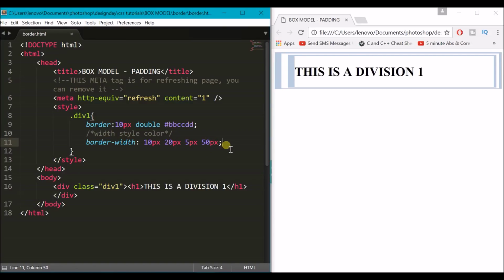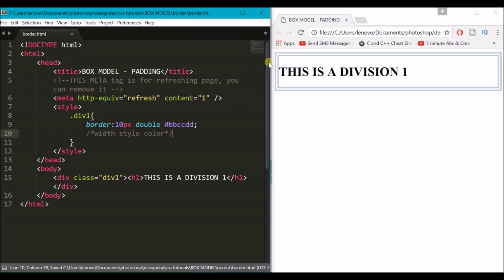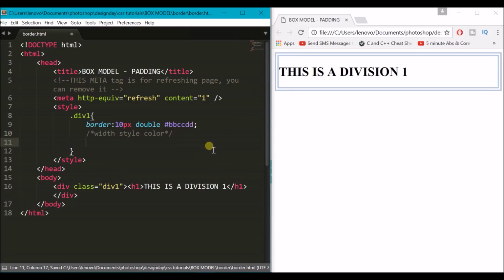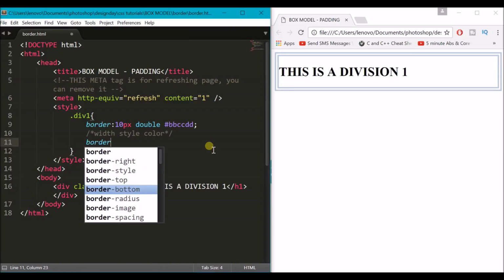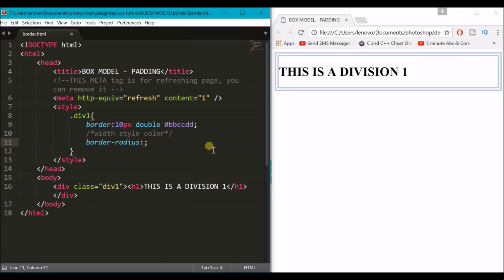Now we have a very good property of border, the border radius. If I want to have rounded corners, then I can apply border-radius, and you can apply any pixels. Like if I apply 10 pixels, then the border will be 10 pixels rounded. If you want to make a rounded div, then you can apply 50% as well.